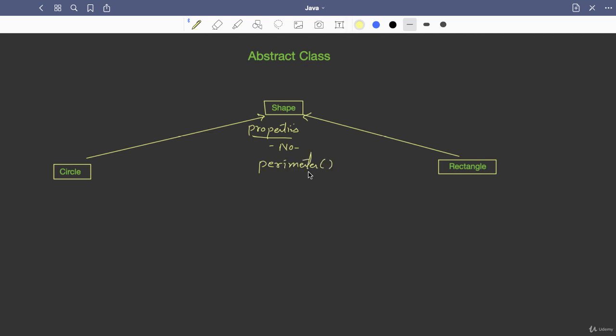Okay, perimeter. Can you tell me the formula? See, there are no dimensions. How can there be a formula for perimeter? Then the perimeter method is there. So definitely this method is abstract. This is an abstract method.